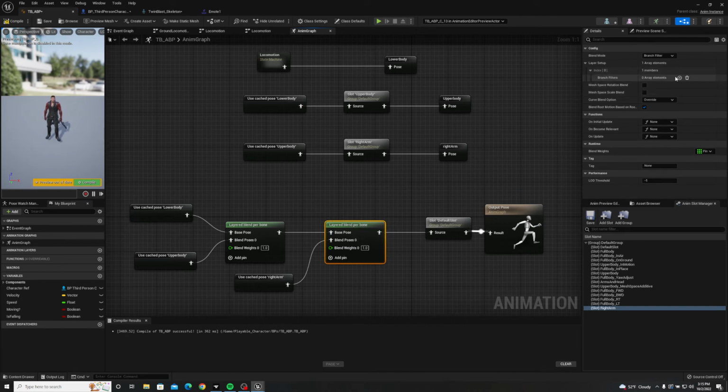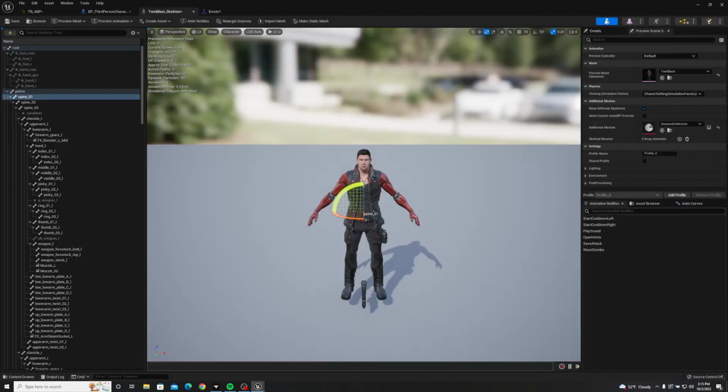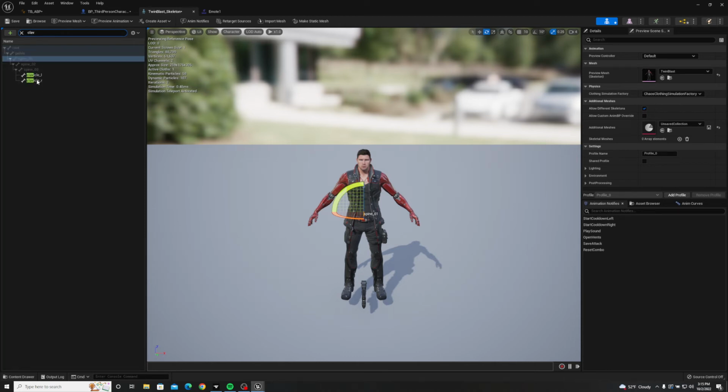So just like before, we're going to add in the branch filters, drop down on the index. Now for the bone name for this one, because we're doing it from the right arm, you want to select the root bone for that whole section of the arm. So for this one, it's going to be the clavicle. The clavicle is always the root bone for the arm itself.